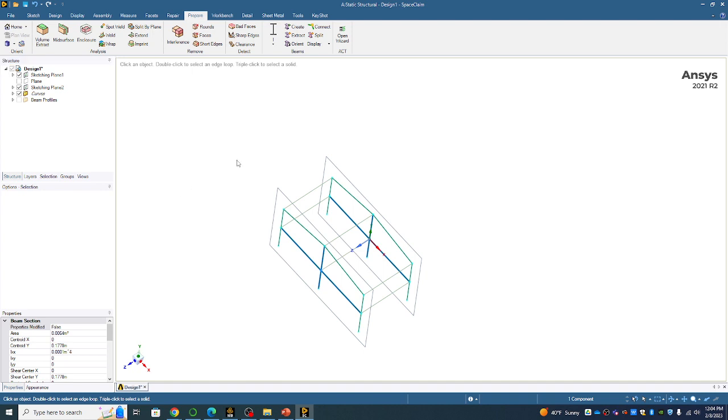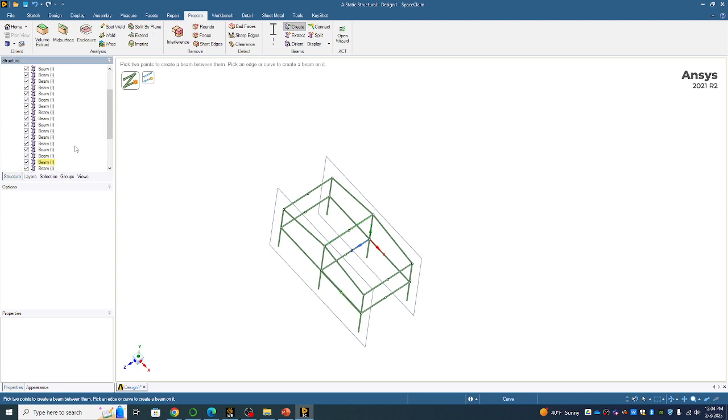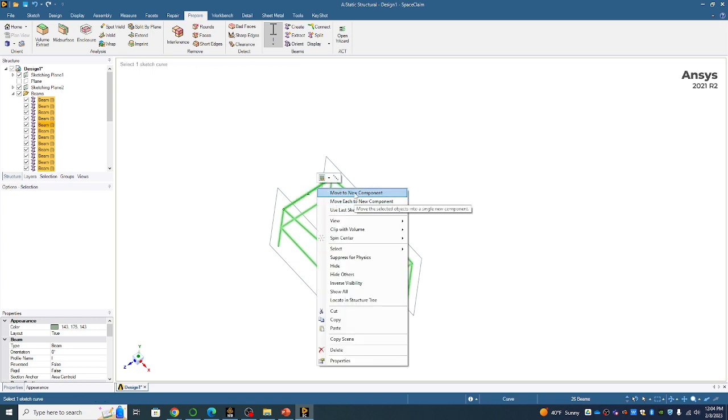and what I do is I will select all the curves that we have created, still under the prepare tab, and it will create. Right, so then we'll have all the beams here. Right, and then I will move all the beams again. So escape, then I select mode, I choose all the beams, and then move to a new component.